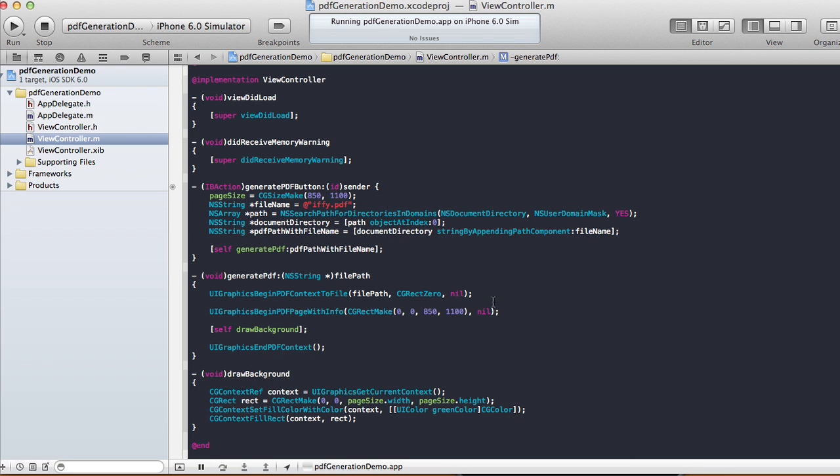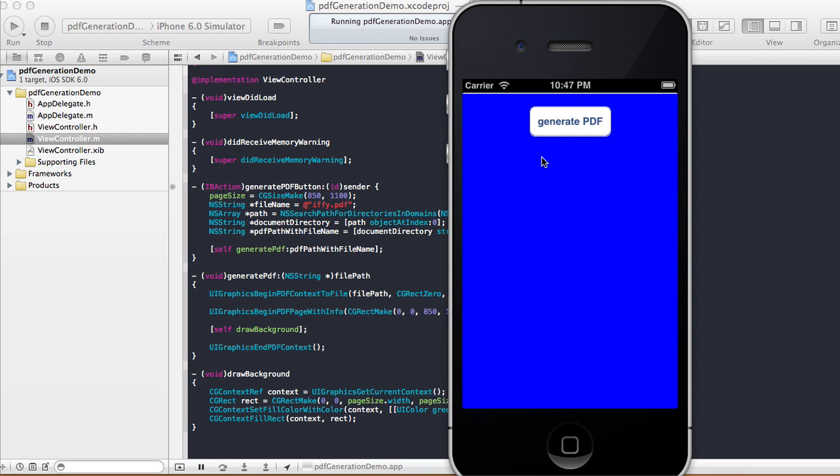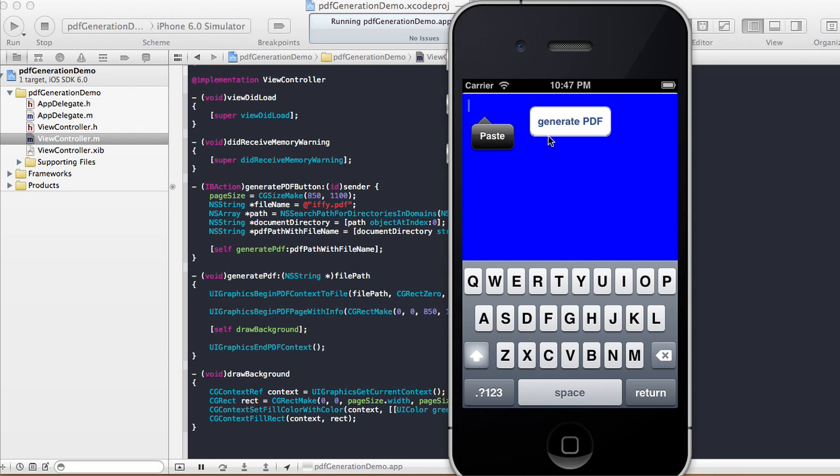Alright, so that part is the draw background part. So we'll do something else also. Oh, where did my text? Okay, my text view took up the whole screen.